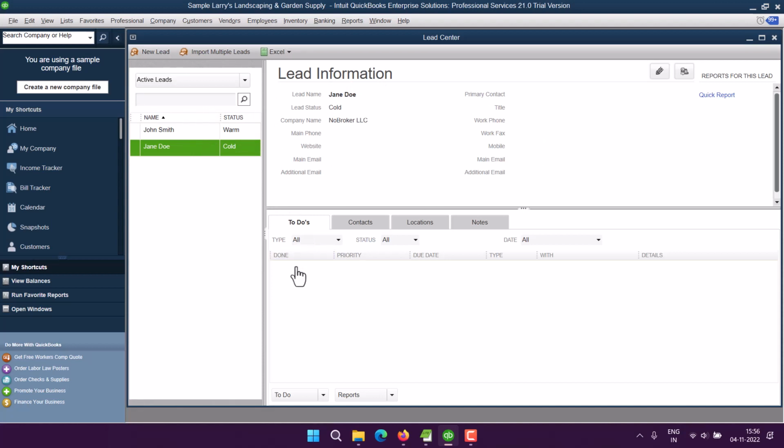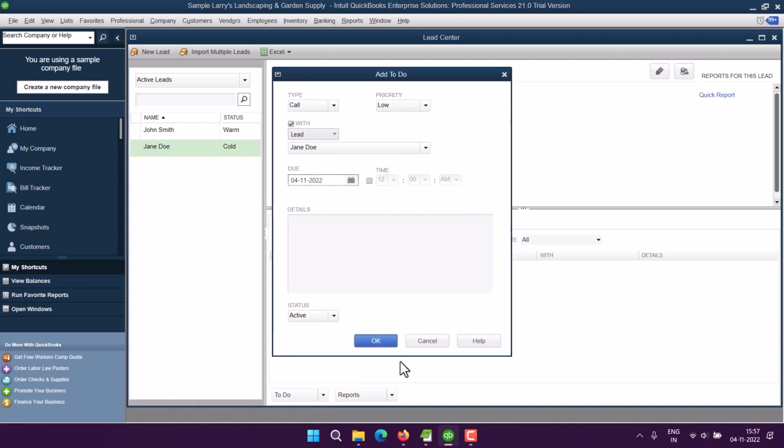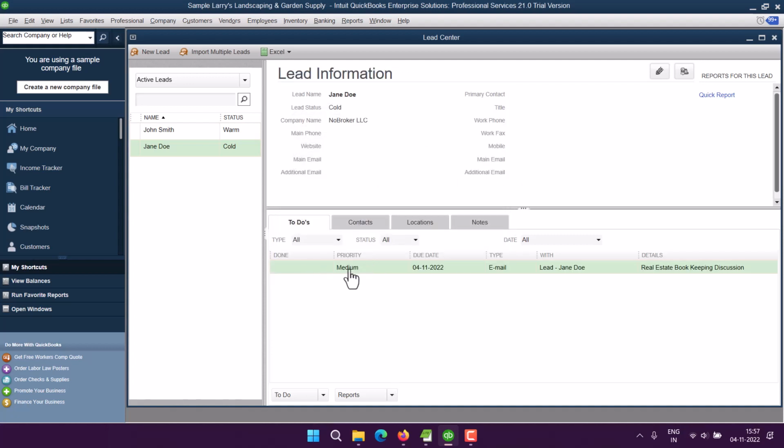You can choose what to do for each of those leads. You can choose their contact, location, notes. For to-dos, we can go to New To-Do, and here choose to call, fax, email, meet, get an appointment, or choose a task to do with them. Then there is also priority. You can assign medium, low, etc., and then set it here. So let's say I choose to email her about real estate bookkeeping discussion. Now I'm going to click OK. So I will have one to-do with her.